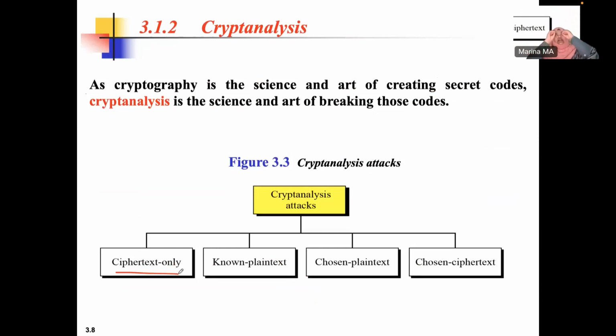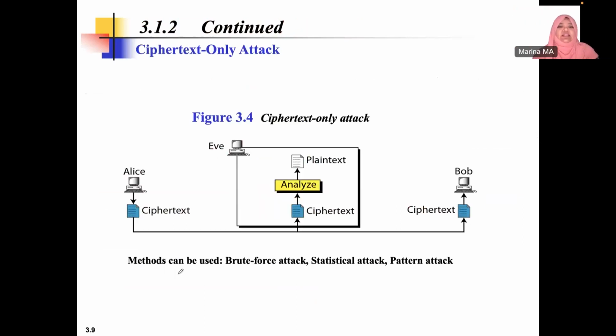So the analysis can be done using only ciphertext, or using known plaintext, or chosen plaintext, meaning you choose one from the many that you have, or chosen ciphertext. I will not cover this in detail, just a brief introduction.